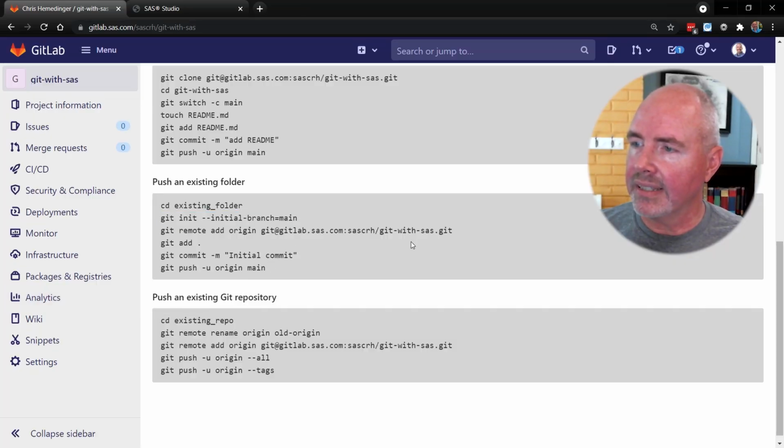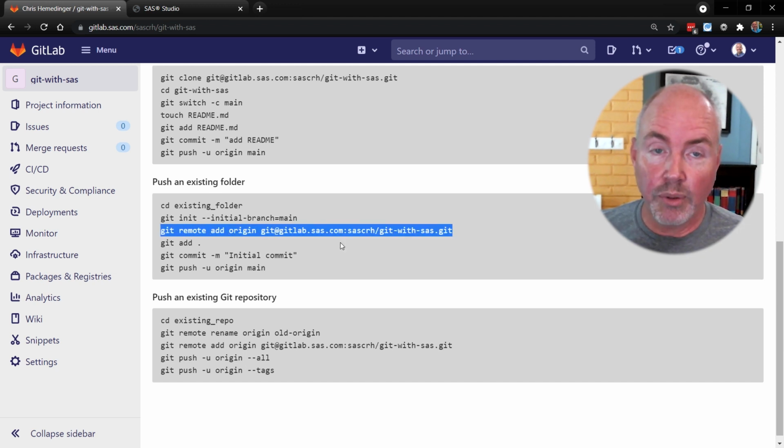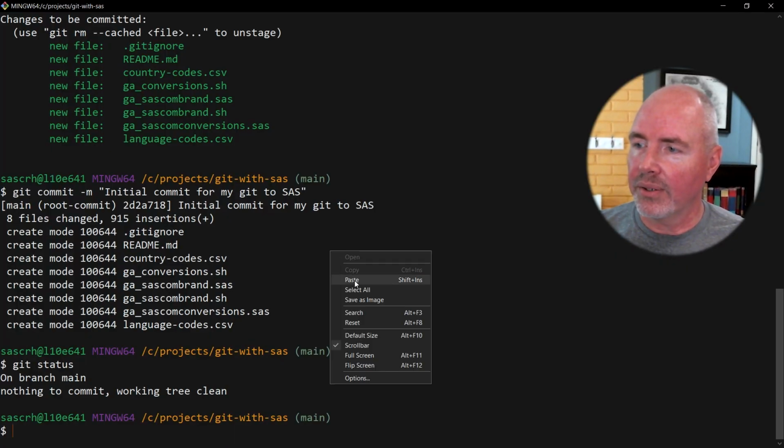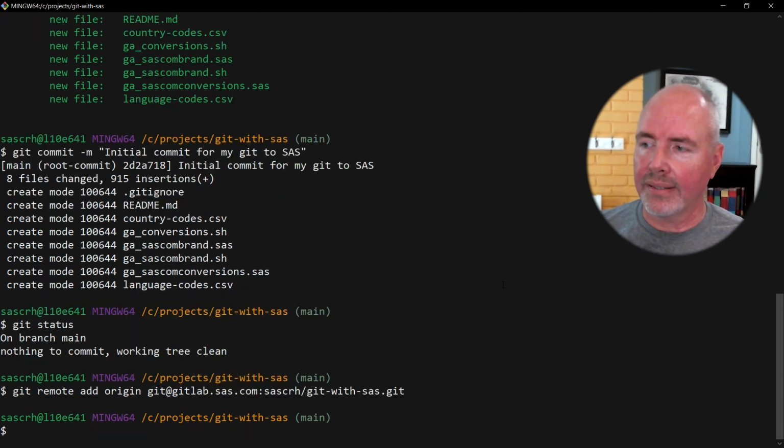So the next thing I need to do is actually associate this local project with that remote repository that I set up. And so I'm going to go back to my list of commands here, and I'm going to grab the command that will allow me to add this repository I set up as what's called the remote origin, which is basically the remote project that I want to sync it up with. So I'm going to go ahead and paste that in here and run this command. There, I've done it.